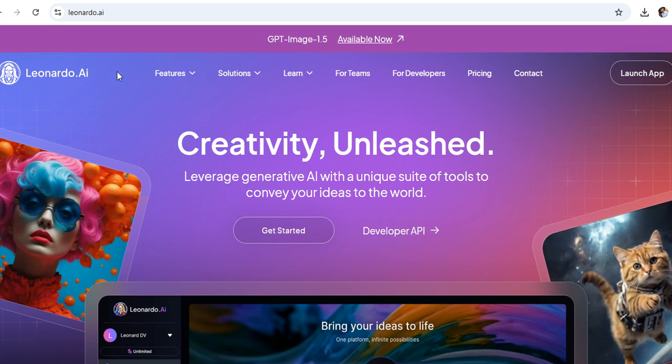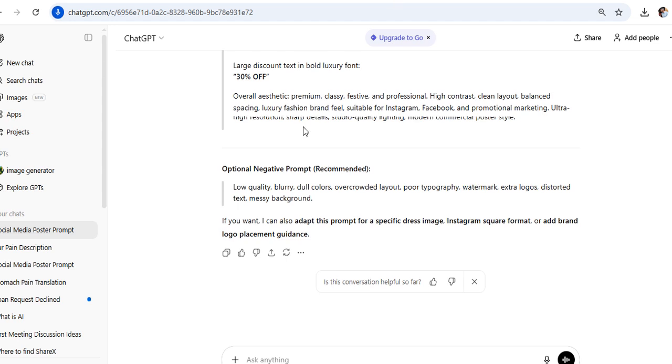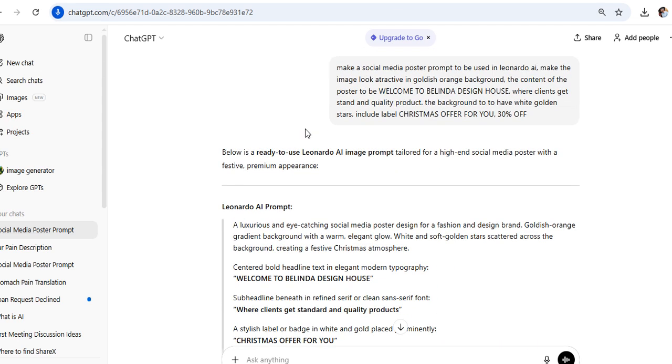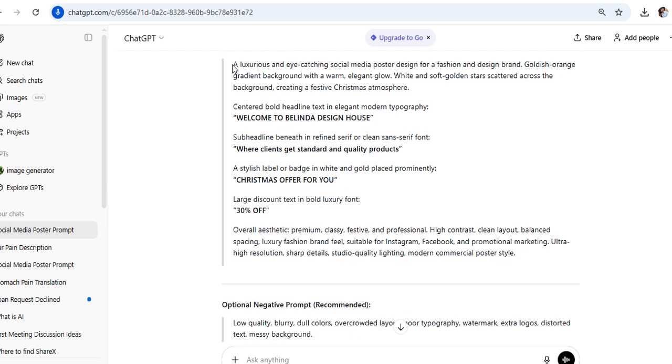So what we do, we have to go to ChatGPT and ask ChatGPT to make us AI. We have to tell ChatGPT, make us a social media poster prompt to be used in Leonardo AI. Make the image look attractive in goldish orange background. The content of the poster be welcome to Belinda Designs House. So tumeambia ChatGPT what to do, then ChatGPT katufanyia this, a luxurious and eye-catching social media.